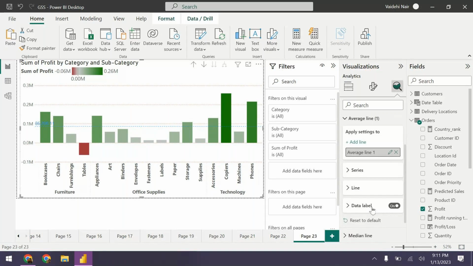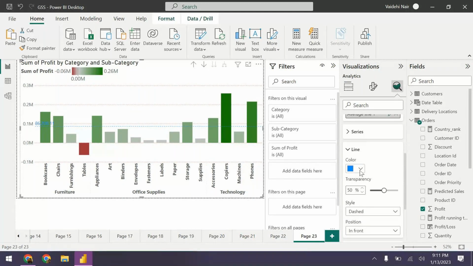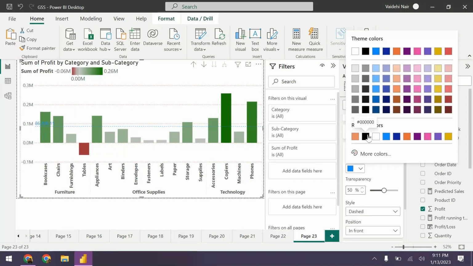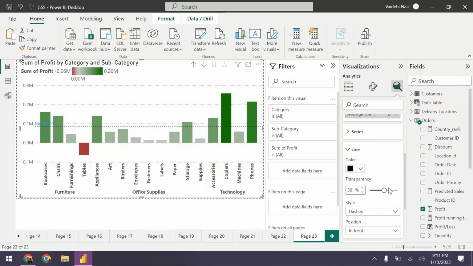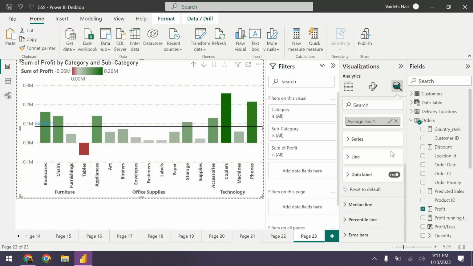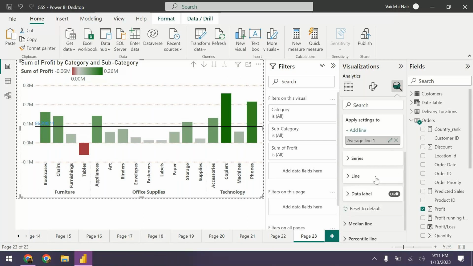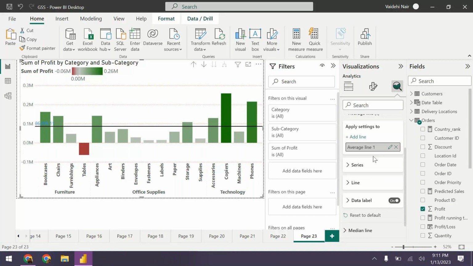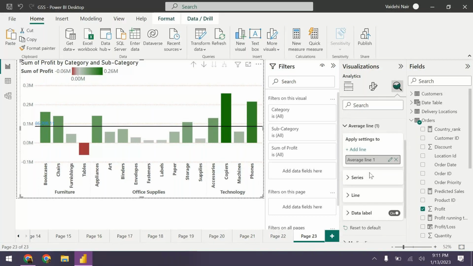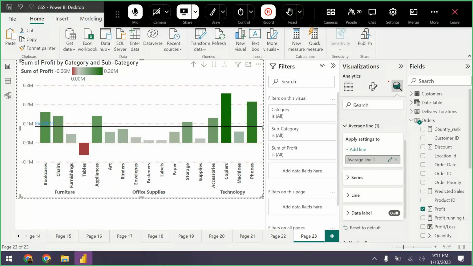I will make this line look a little darker. A solid line like this. So again in the analytics pane, you have the average line and bring it over here. I'm just highlighting the options. This is a simple clustered column chart. You can take any previous one also. Try it out and let me know.